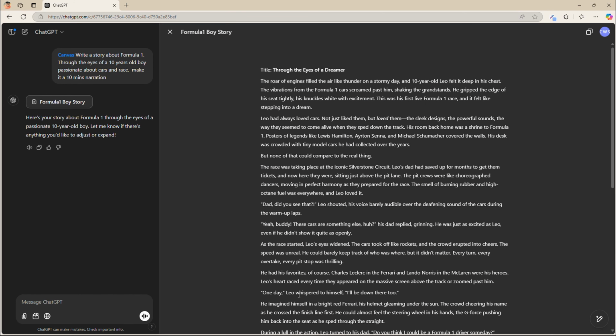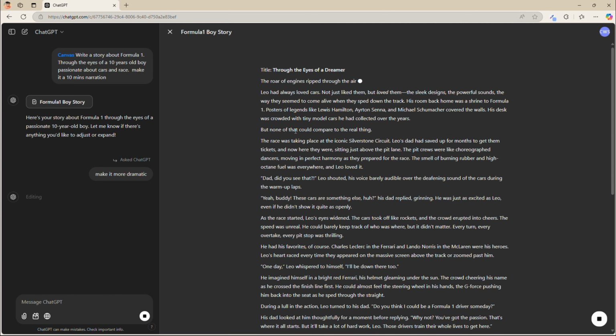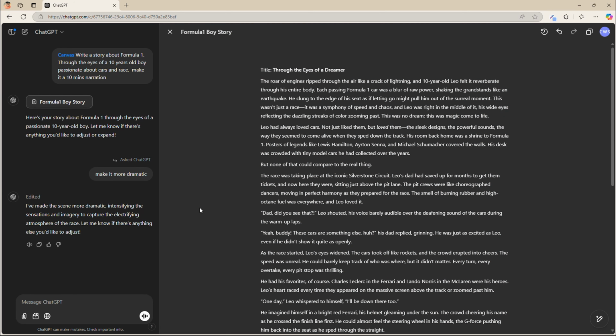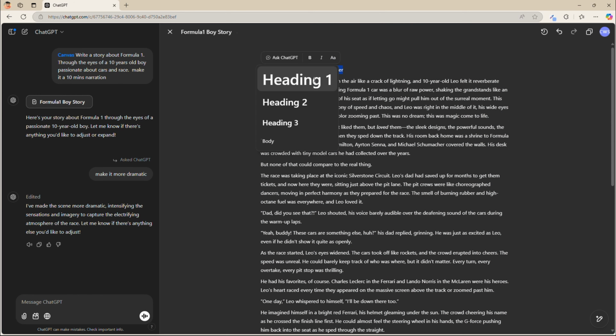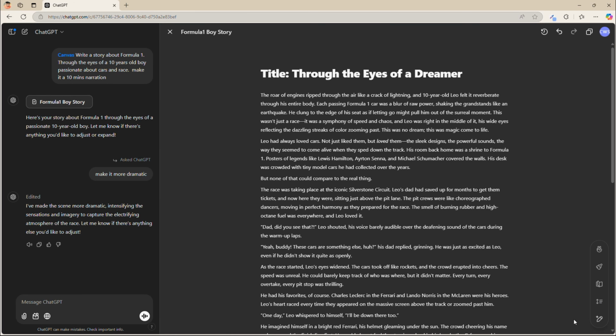If you want a section to be rephrased, you just have to highlight it and ask ChatGPT to rephrase it for you. And you can have section headings and format the document as required.